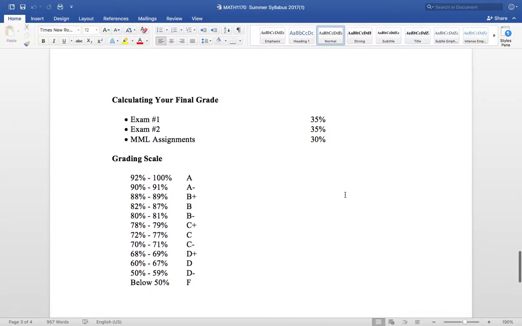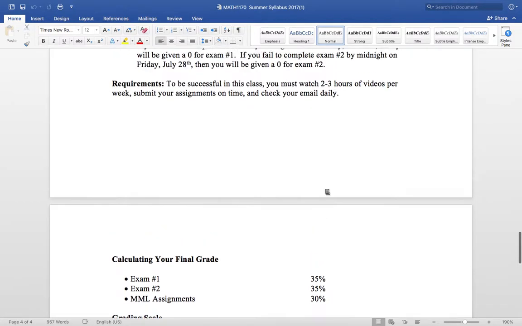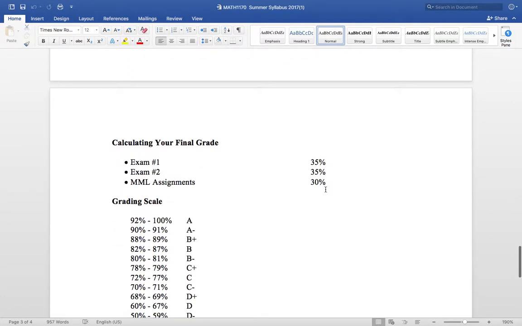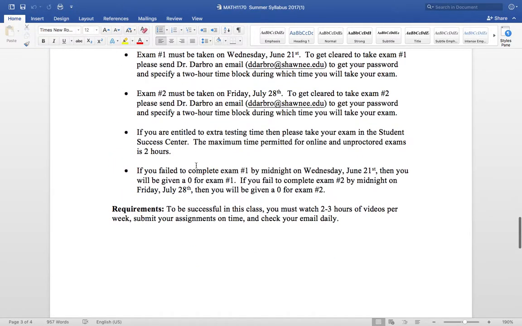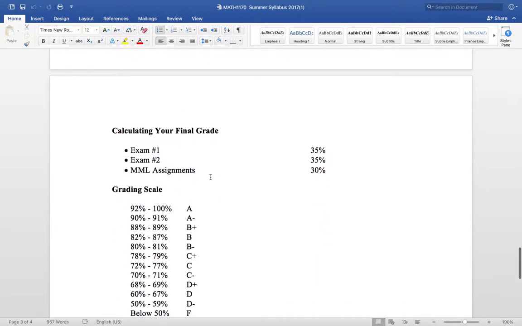All right, guys, calculating your grade. Exam number 1 is 35%. Exam number 2 is 35%. I'll tell you what I do. For students who have submitted all assignments on time, if you bomb exam number 1, or maybe you even forget it and you get a 0, I will give you the higher score on exam number 2 and replace exam number 1 with that.